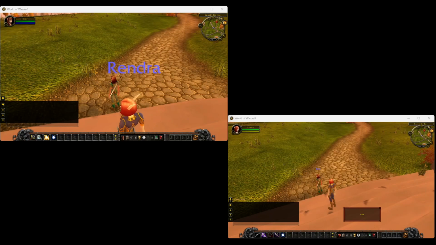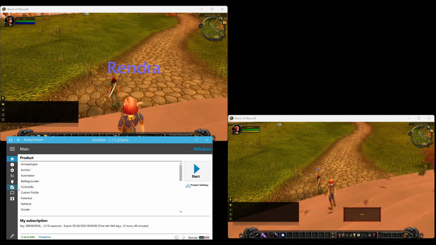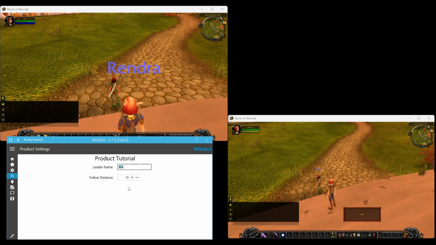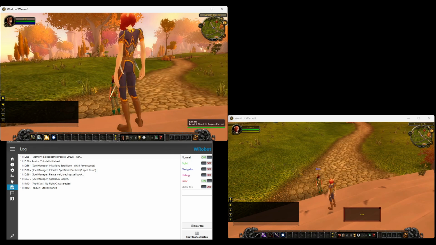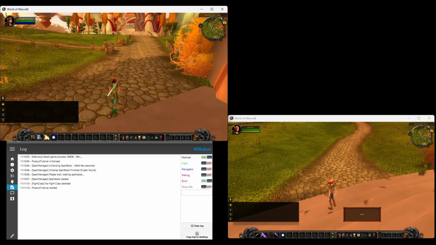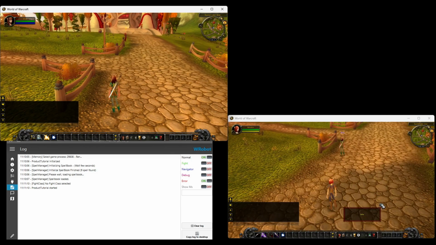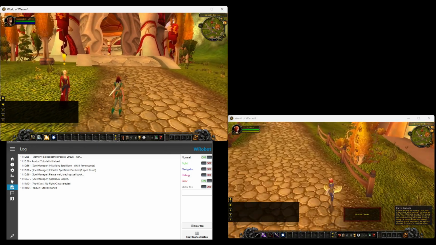Okay, I'm gonna relaunch wRobot. The leader name is correct, and the follow distance I set it to 25, so that should be good. And I'm gonna launch the bot and see what happens. Okay, we have no errors, that's good. Now I'm gonna walk away. And there you go, as soon as I'm above 25 yards distance, the follow leader state triggers. And this works pretty much exactly like the party plugin right now.